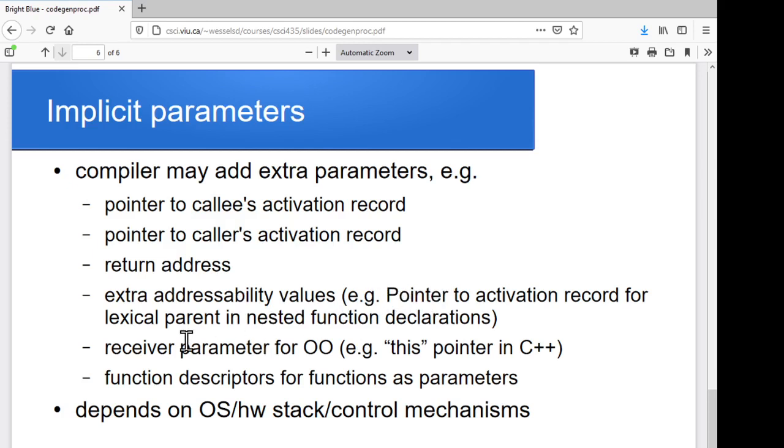If you're looking at an OO method, then it's very common to actually pass a pointer to the data for the object that's being manipulated, right? So the idea of the this pointer in C++, where you're passing a pointer to the struct, if you like, that's got that actual information in it.